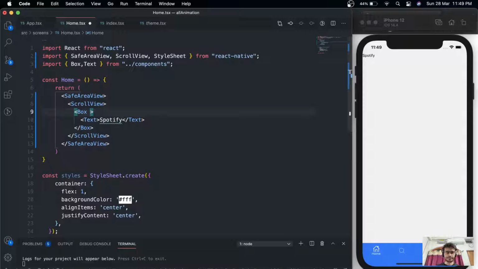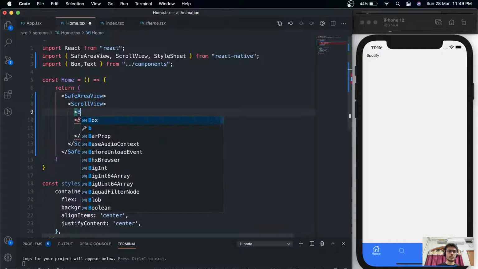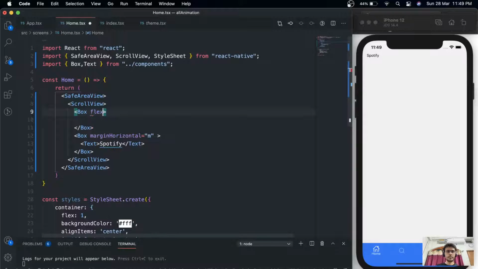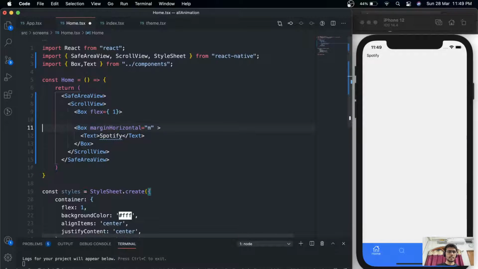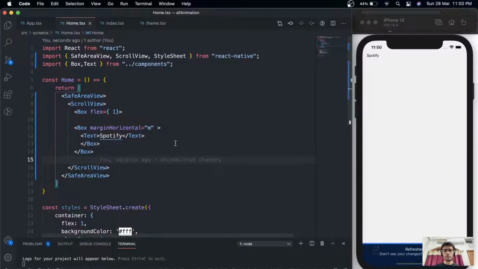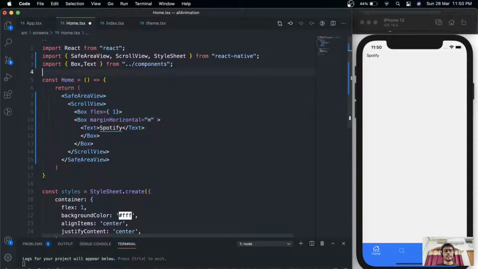Now we can add margin horizontal and flex one. Here we're not going to put it. Okay, just remove this flex one from here, create another Box and put flex one inside, and this whole thing will be inside this flex box. Let's create a component called Header.